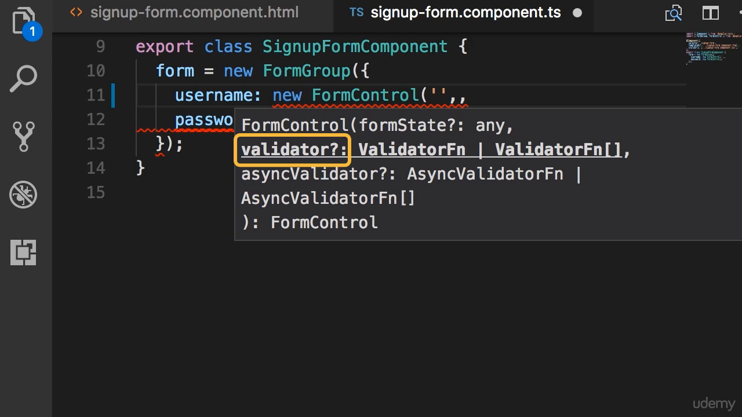Now look at the second parameter. It's validator. And once again, this is optional, as you can see with this question mark here. Now look at the type of this validator. It's either a validator fn, which basically means a validator function, or, so this vertical line in TypeScript means or, it can be an array of validator functions.